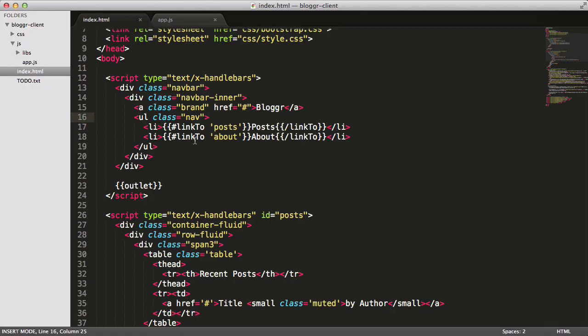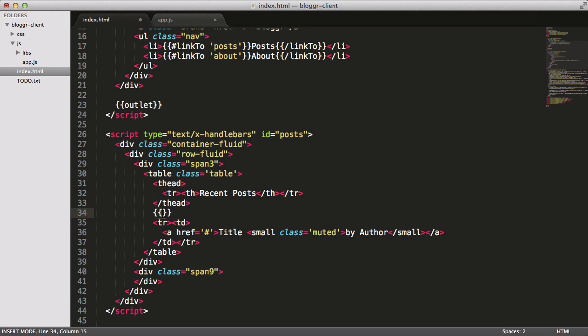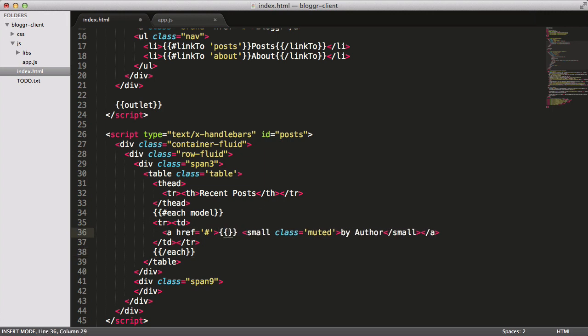So to do that, I'm going to switch back here to my text editor, and what we would like to do is for each of the blog posts that our application knows about, we'd like to repeat this tr and td. So what we're going to do is wrap it in the Handlebars each helper. So we're going to say #each model. Basically, we want to loop through all of the models associated with this template, and for each one, print this tr. And instead of printing the static title, we're going to replace it with this Handlebars expression, title. It's going to pull that from the model, and same with the author.